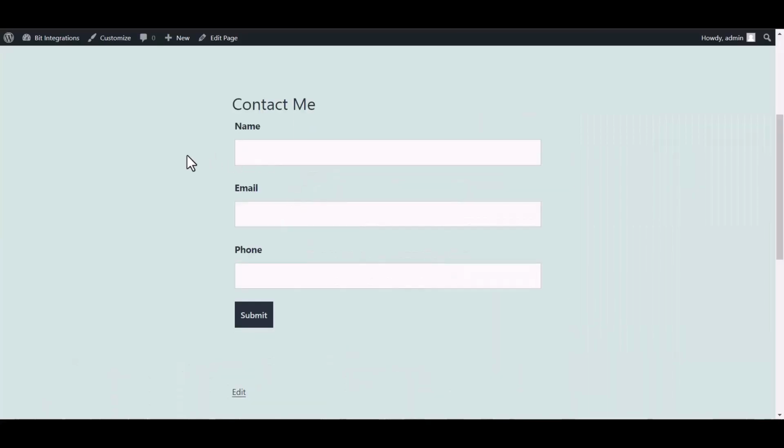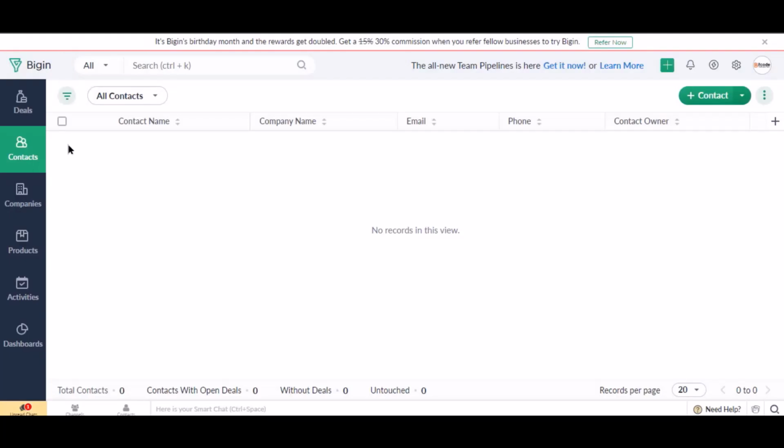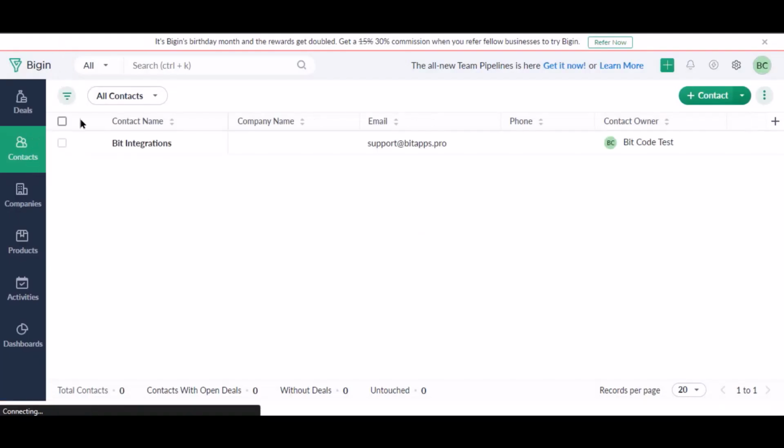Go to the Ninja Forms page and fill in the form. Submit it. Form submitted successfully. Also, go to Zoho Bigin and check whether the data is listed or not. Here is the data coming into Zoho Bigin from the form via the Bit Integrations plugin.